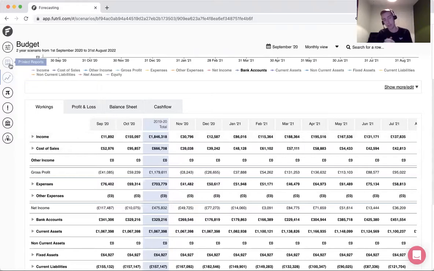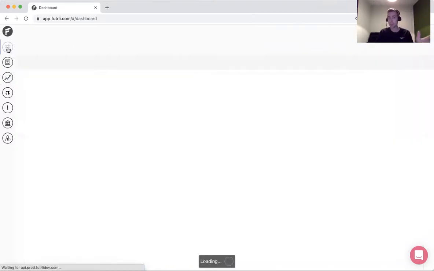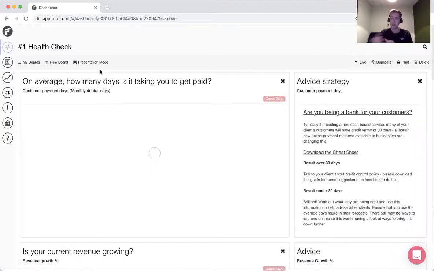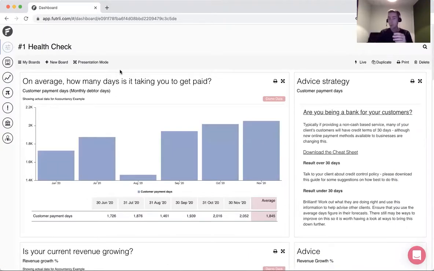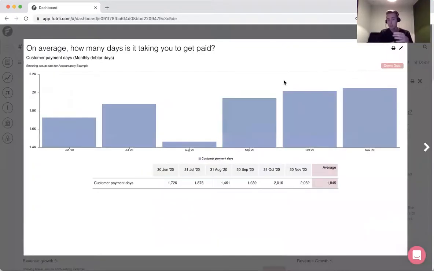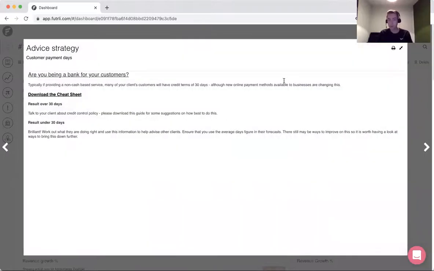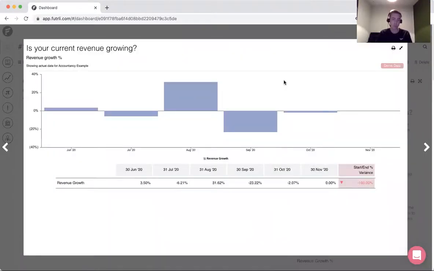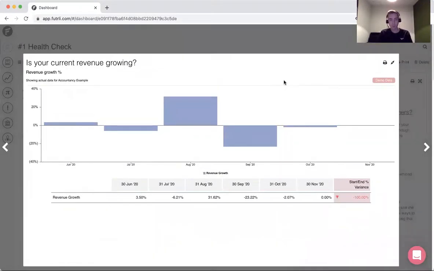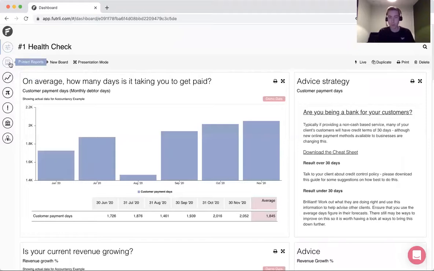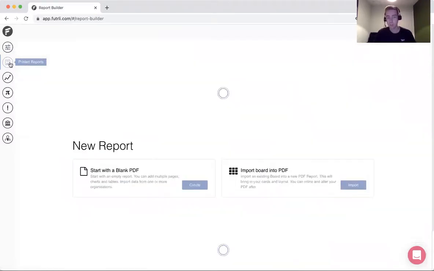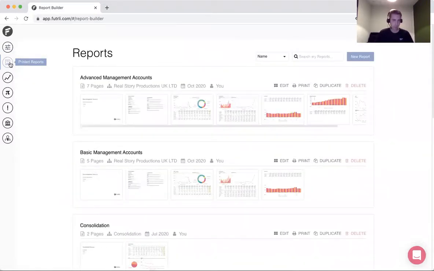So for this, we could use the boards, which is that live interactive feature where you can invite the client in and they can see this, or you can use presentation mode and then really walk it through with them on screen, for example, if you're doing a Zoom meeting, which can be useful. But we're going to use the maybe more old school and traditional approach of printed reports. So in here, you're going to see all the ones that you've built out to begin with. So these are just ones I've been working through.